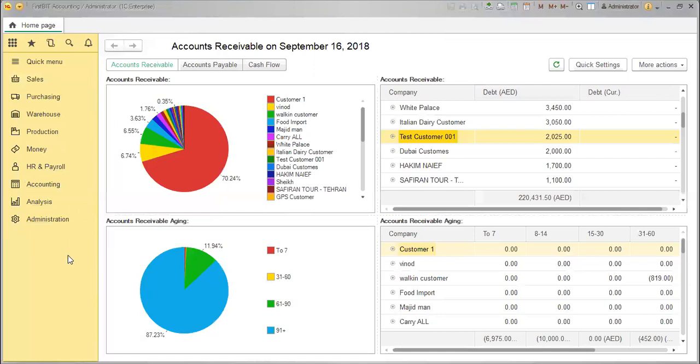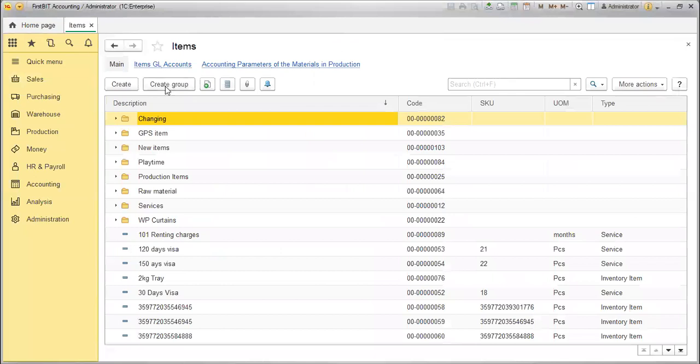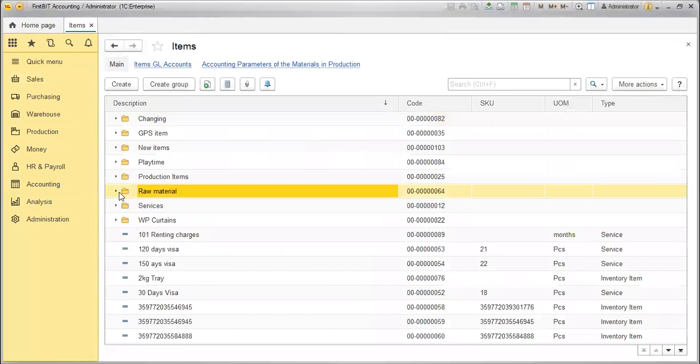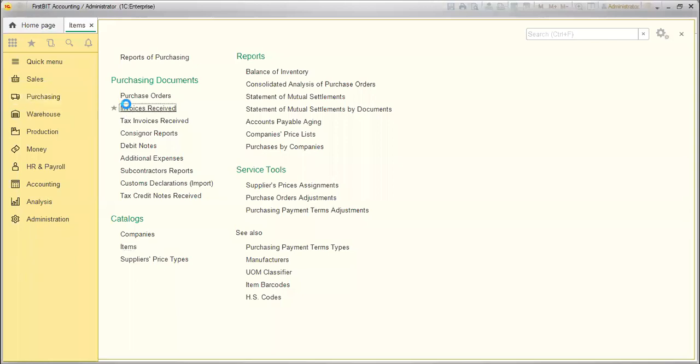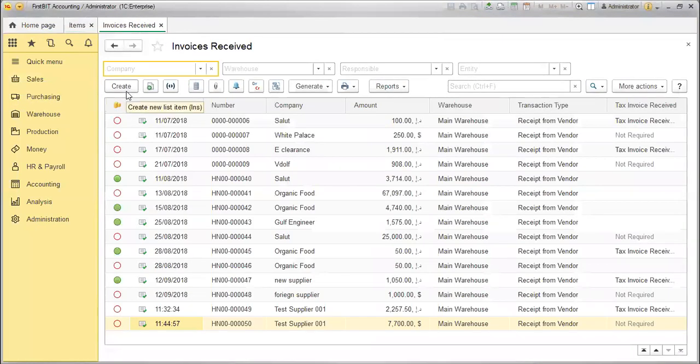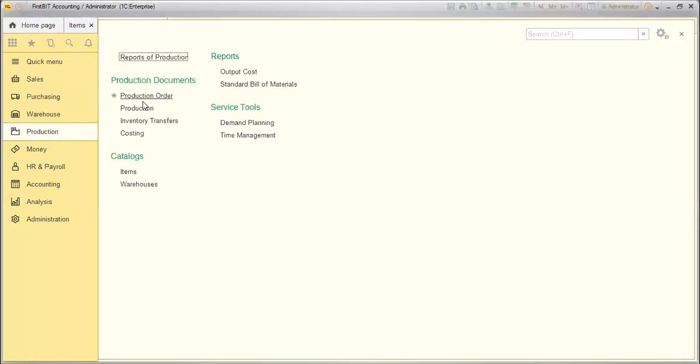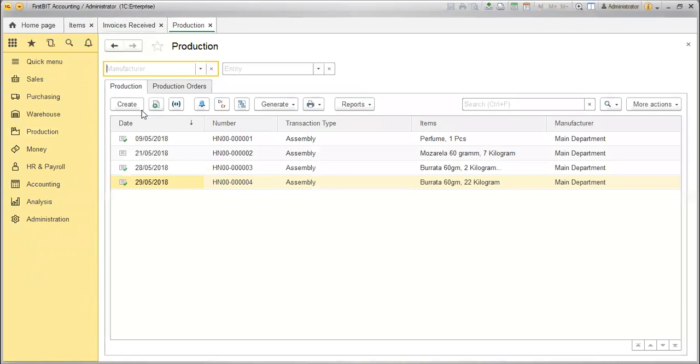For normal inventory, for example, in the purchasing, in the items, you can create and see the raw materials here. You can receive the stock, go to purchasing, purchasing invoice received, from which supplier you are purchasing. So with a normal purchase invoice, you purchase all the raw materials. But you are producing some finished goods out of those raw materials. That will be in the production module, where you have to go and create it.